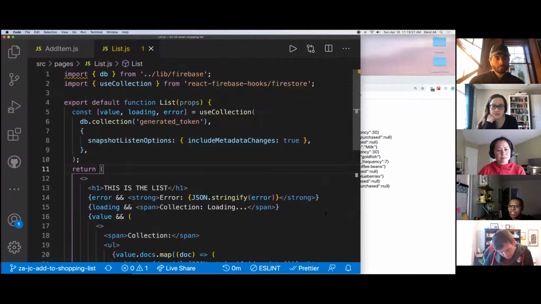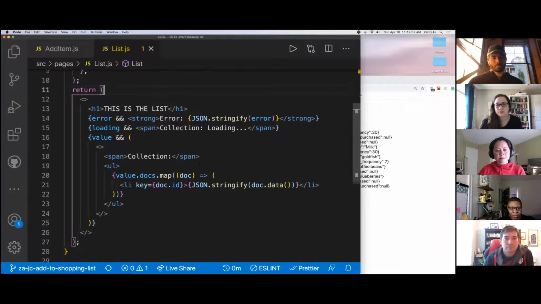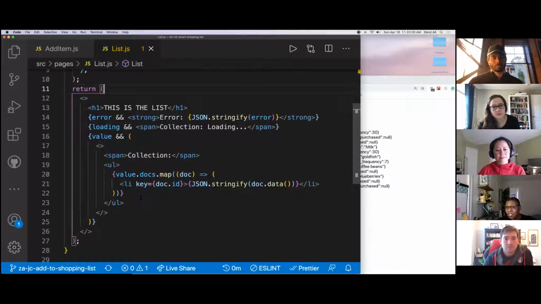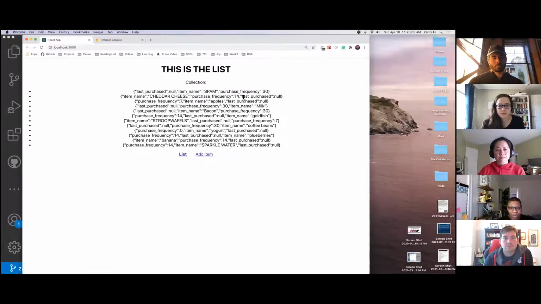So this is pretty much the same as it was last week in terms of adding an item to the list. I just switched the name from list to generated token because, like we already said, it's a hard-coded value that will eventually be replaced with the user token that we're creating with the rest of the team. And it displays in an unordered list per our brief. So this is what the app looks like right now.